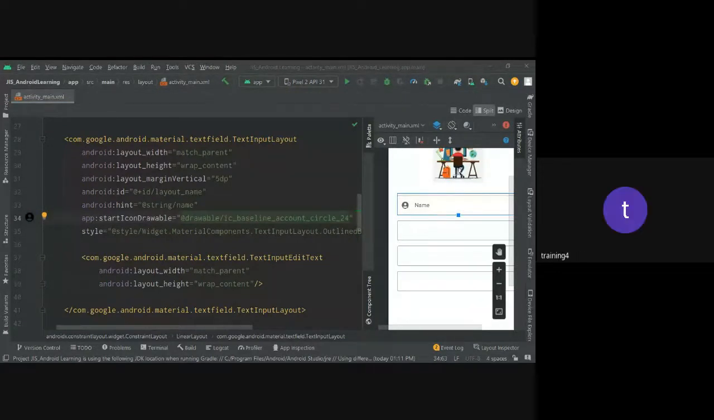In the double quotes, type out @dr. dr for drawable, the initial of drawable. So you will get access to all the icons present under drawable. From there, select the account circle, if you have selected this icon. Ma'am, after doing this, in front of the name the icon is coming. So it will show like that, right? Yes, it will show like that. It is just for designing purposes only.